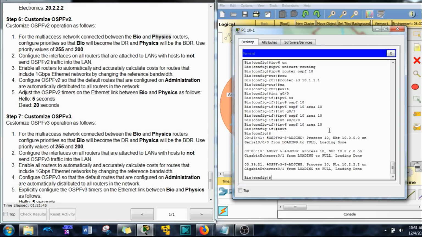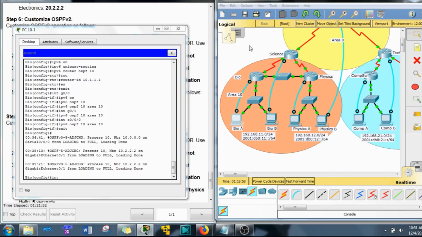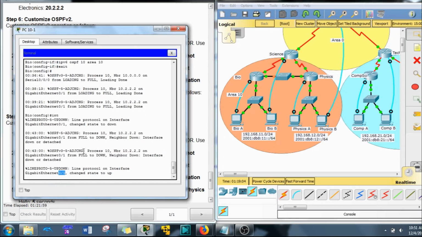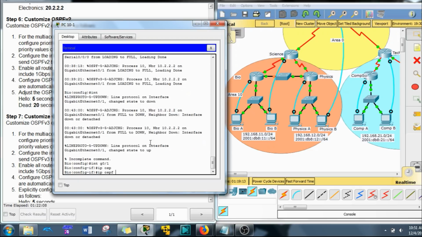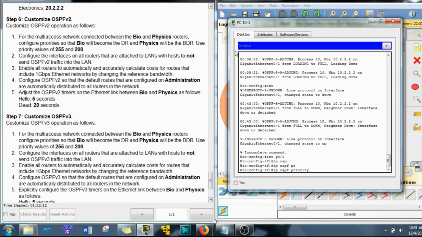Okay, so to do that, we need to go over to the interface that's connected those two together. And I believe it's the G0/1, but we can configure it real quick here. Nope. So you can see that it's G0/1. Interface G0/1, IP OSPF priority for bio. It wants to become the designated router, so we're going to give him the 255.